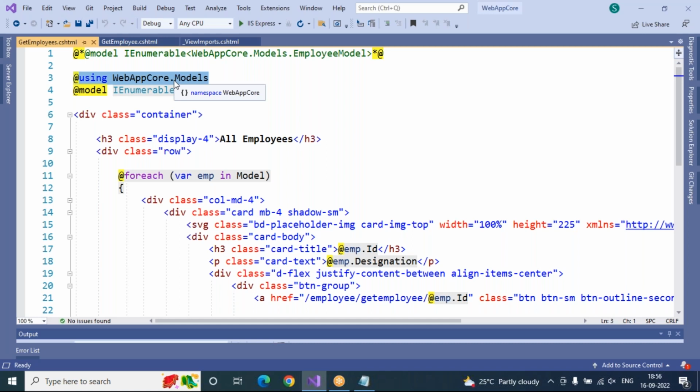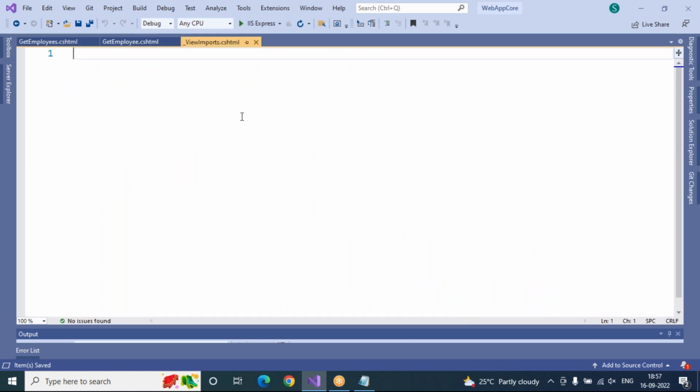Because that is a global file I'm taking, this is everything I'm going to place. Either you can place this one or you can place this one also. Anyone you can copy and remove it. I'm removing it from here. Save it, and after that, let's go to _ViewImports.cshtml. There I'm going to use it. Paste it now: using WebApp.Core.Models. After that, save changes here.